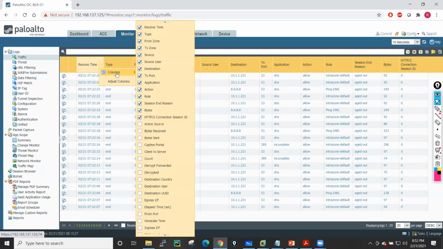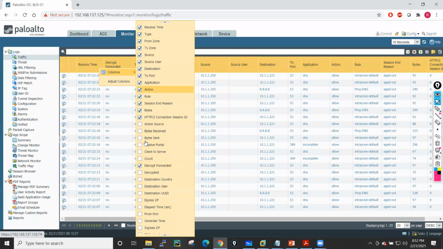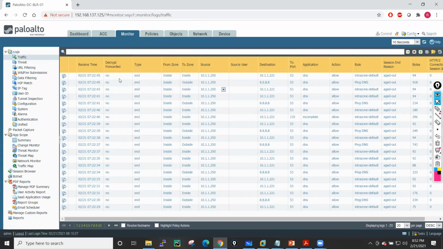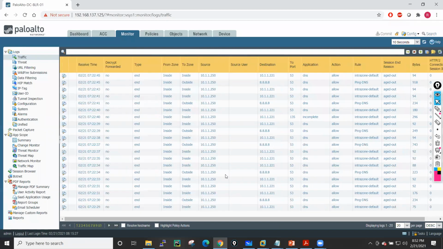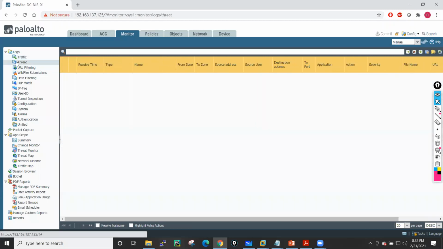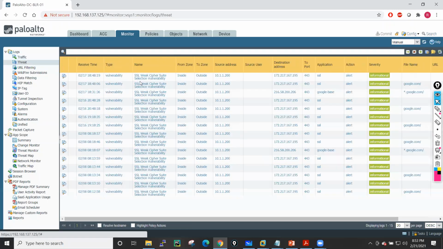Go there and in columns, if you want to see other columns, you can add these columns as well. So like this, you can also customize these logs. After that, you will have one more tab which is threat. This is the tab where you will get logs regarding your vulnerabilities. If anyone from outside or inside tries to send any kind of vulnerable traffic, antivirus or malicious traffic, you will get all these details in your threat logs.